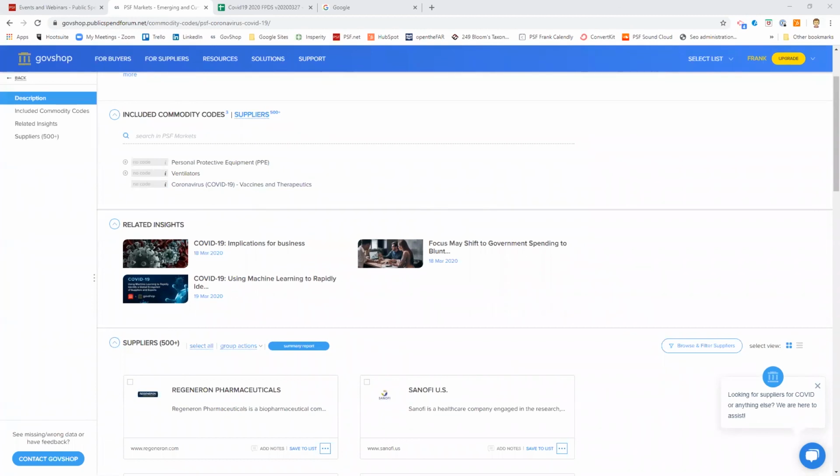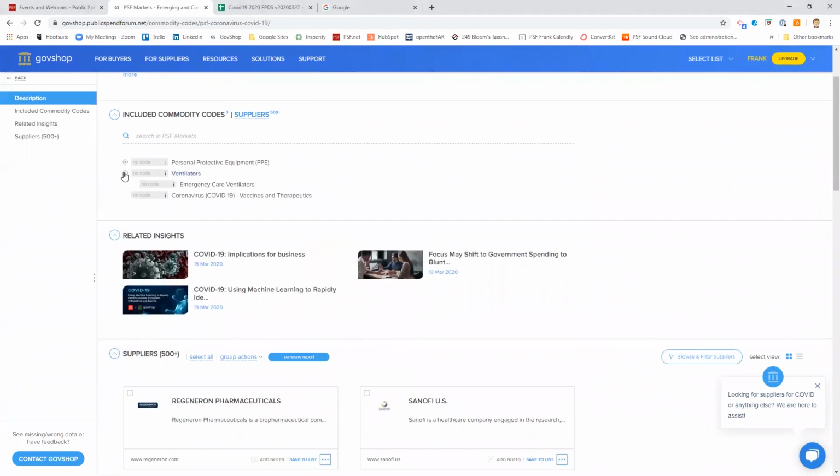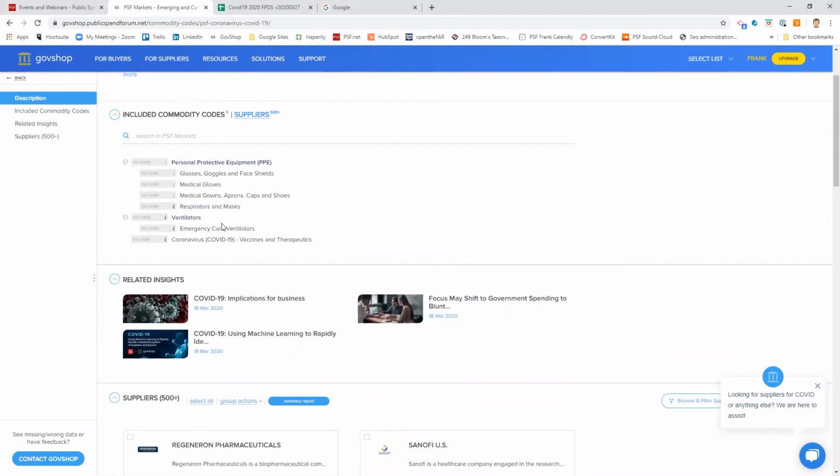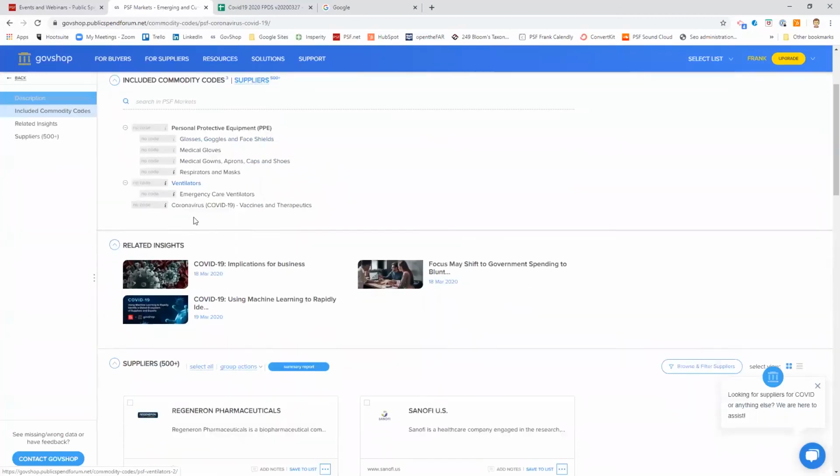So this will continue to improve, but right now we've got it broken down into personal protective equipment, ventilators, and then vaccines and therapeutics. So as we continue to build that out in our Public Spend Forum markets, you might see even a further delineation of those categories. So you could just jump right in here and see the 300 suppliers that have PPEs, or the 80 that have glasses, goggles, and face shields. 90 suppliers offering ventilators. Let's hope we see that number continue to increase.